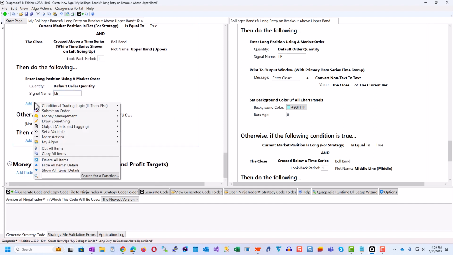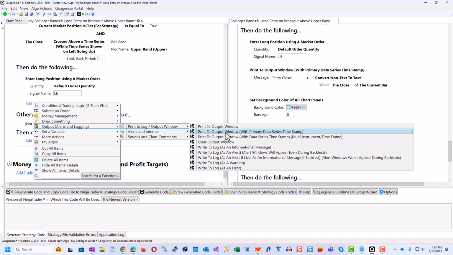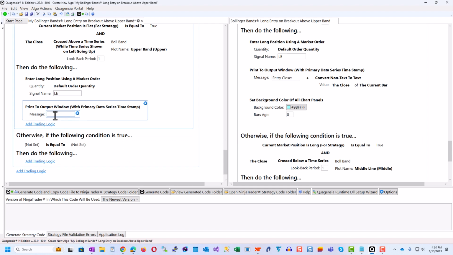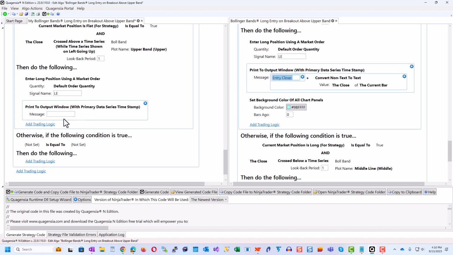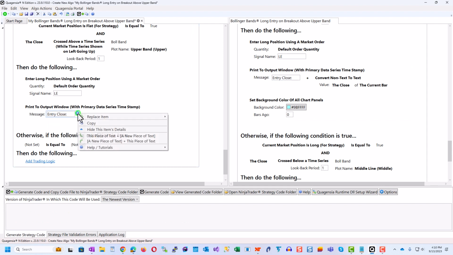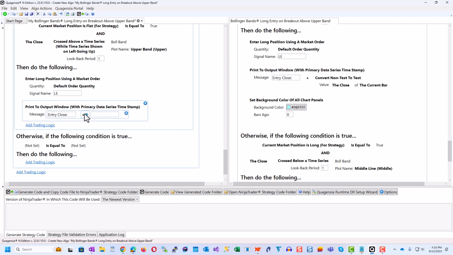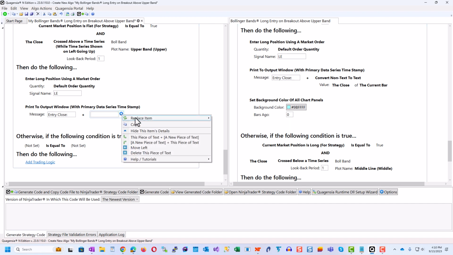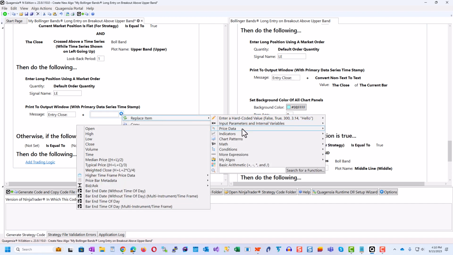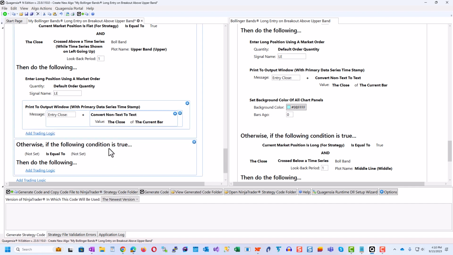Let's go ahead and print something to the output window. Specifically, we're going to print to output window with primary data series timestamp, so we know which bar, we know what the timestamp of the bar was that the information is being printed for. So we will copy and paste the word entry close from over here. We will add a piece of text to this piece of text. And you can see here it's this close of the current bar. Close is under price data, so click on close. And there you have it.